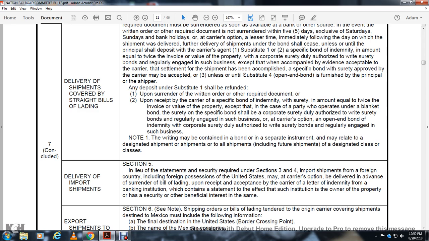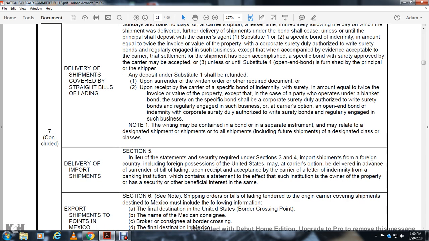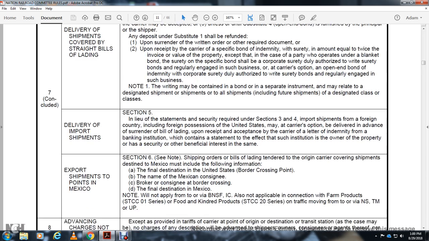Delivery of import shipments. Section 5. In lieu of the statement secured with the required within Section 3 and 4, import shipments from foreign countries, including foreign possessions within the United States, may at carrier's option be delivered in advance of surrendering the bill of lading upon receipt and acceptance by the carrier of a letter of indemnity from the bank institution which contains a statement that each affects such institution's ownership of the property that secured with their other beneficial interests are the same.